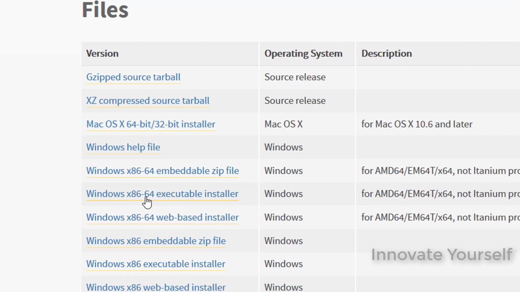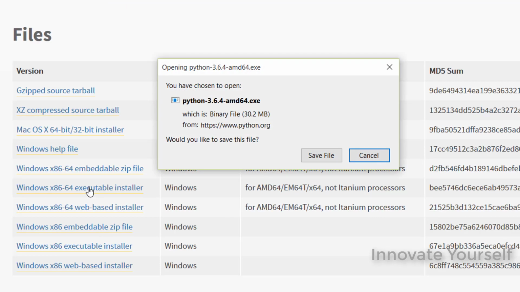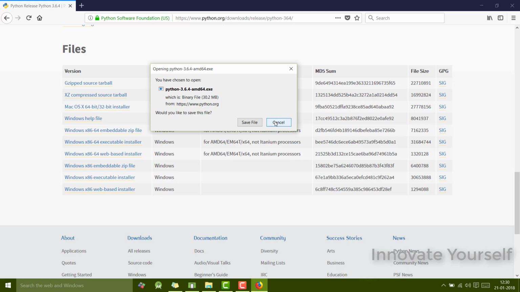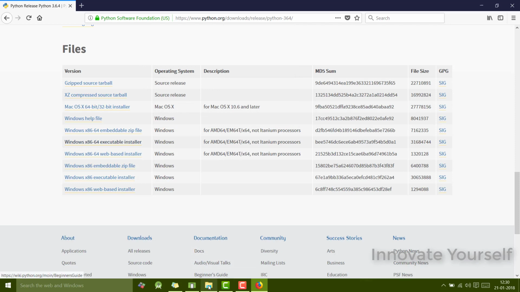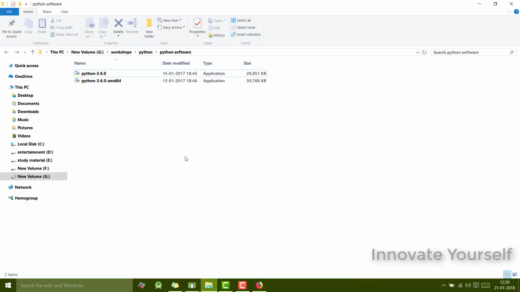So I will just click on this Windows x86-64 executable installer. So just click here, and it will ask you to save the file. So just click save file and it will start to download. I will not save it because I already have this version. So I will just cancel it and I will directly install it from here.